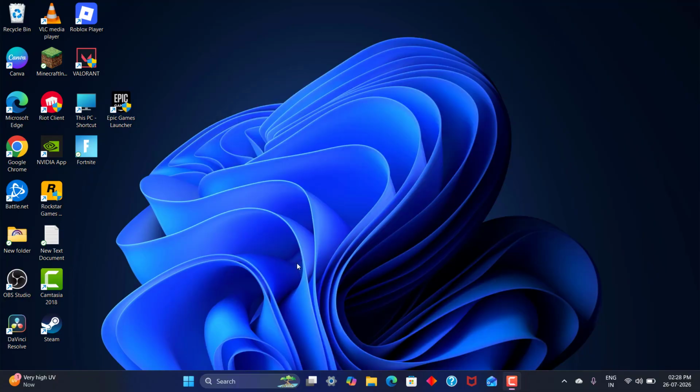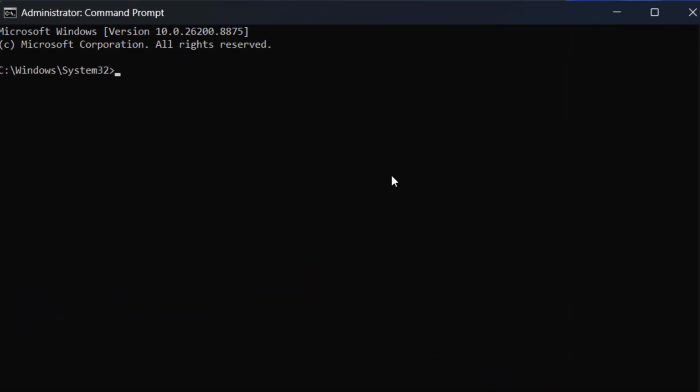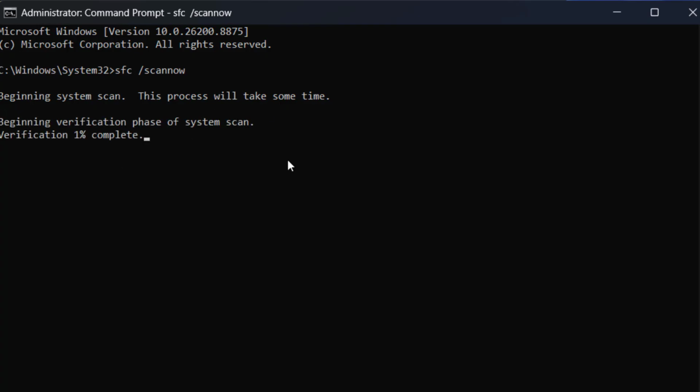Next step, search for command prompt. Right click, Run as administrator, and type the following text: sfc /scannow. Click enter and wait for some time. It's actually verifying your files in the device. If there is any corrupted file, it will remove it.